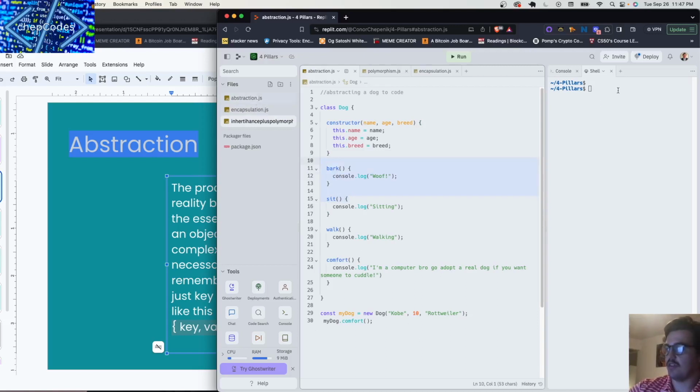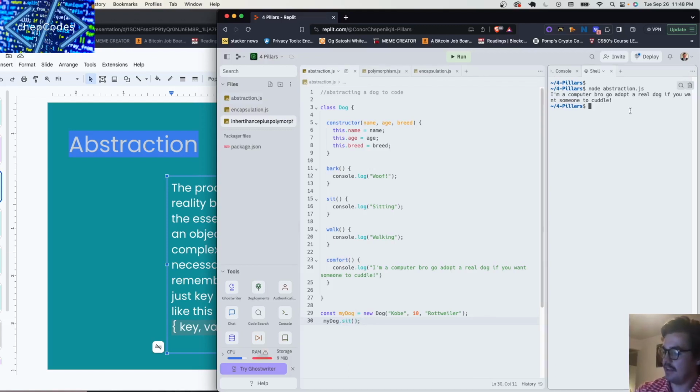And if I run node abstraction, make sure I spelled this right so it actually prints to the console, we should expect it to create a new instance of a dog named Kobe, who is 10, who's a Rottweiler. And when we run mydog.comfort, we call this method. I should expect that this gets printed to the console. So let's run it and see. And sure enough, and if I wanted to tell my dog to sit, well, then I could say mydog.sit, not error, mydog.sit. There we go. And if I were to run node abstraction.js in my console again, it prints back sitting.